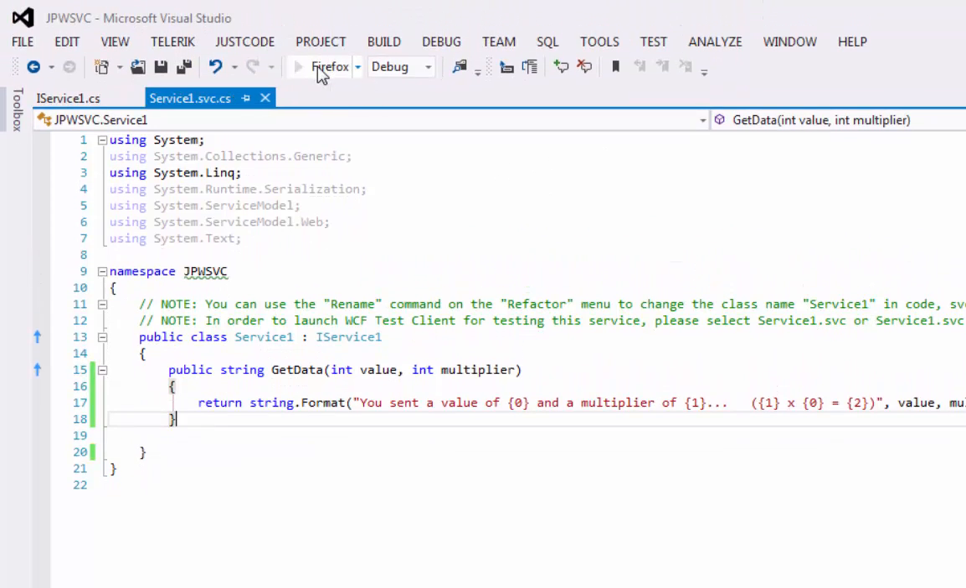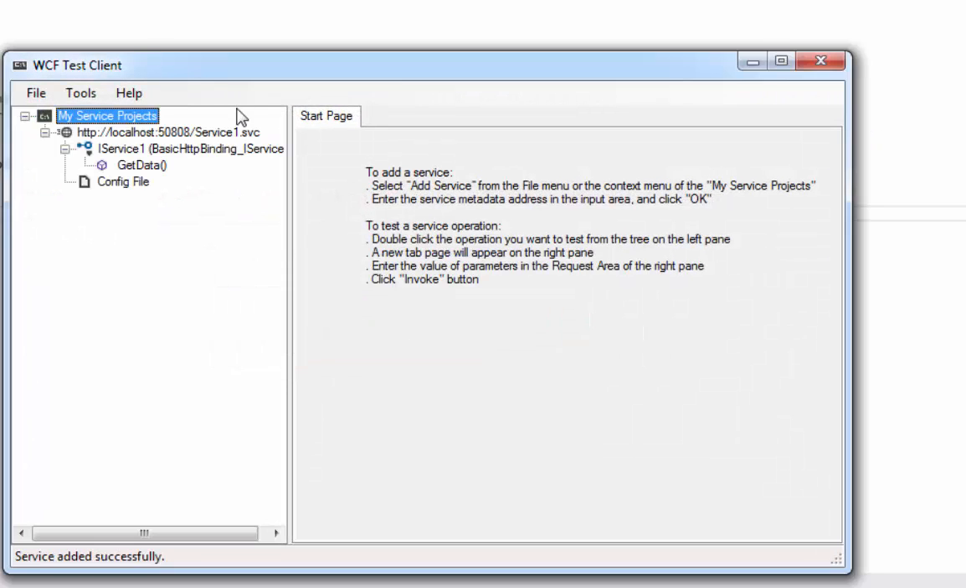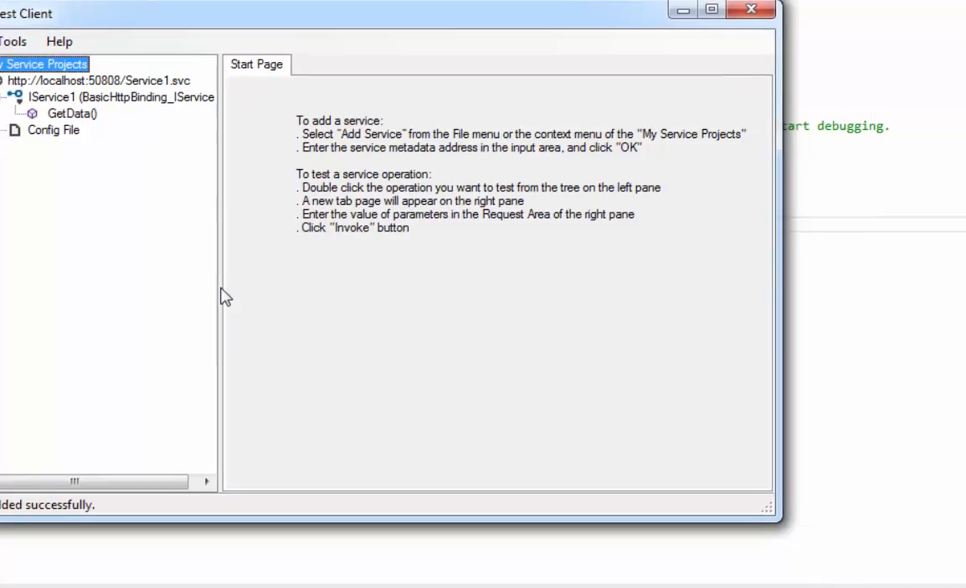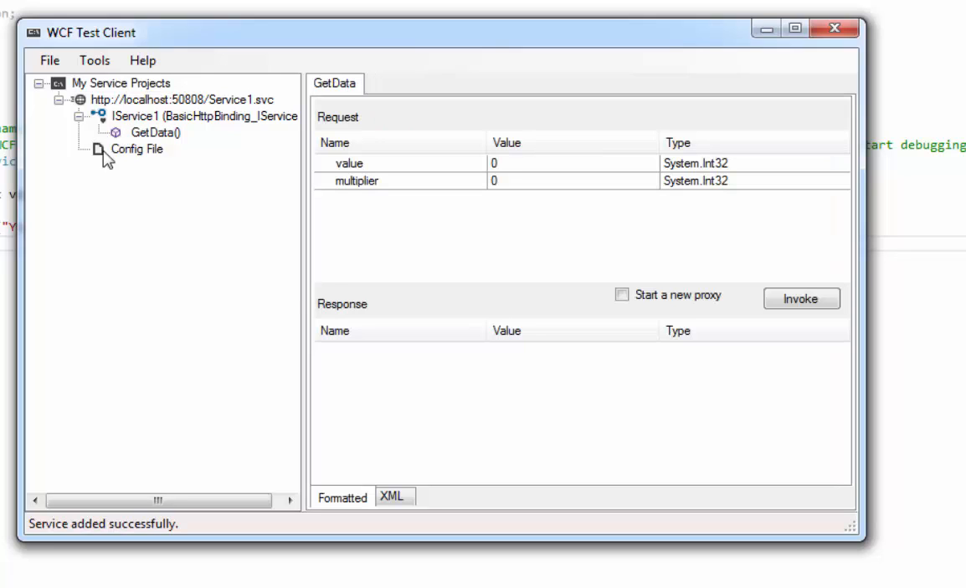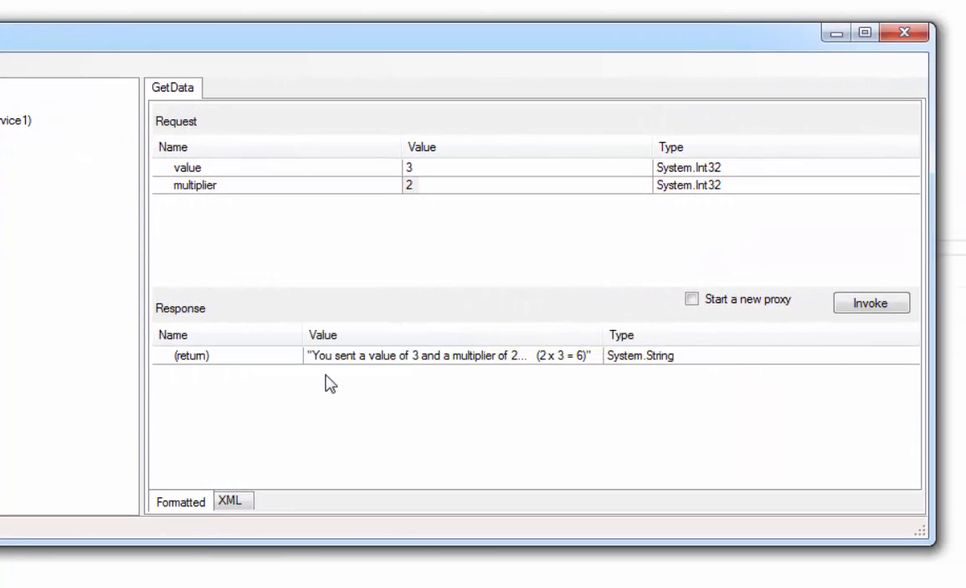So how do we test this? Well, we just click the run button up here, and you'll notice this little utility comes up, and it has the one method that we have available. We'll double click that, and it allows us to put in temporary variables. I'm going to put in a 3 as my value and a 2 as my multiplier, and I click the invoke button. Let me expand this out: the value that's returned is this string. You sent the value of 3 and a multiplier of 2. 2 times 3 is 6. That's what the user is going to get sent back on their consuming website.